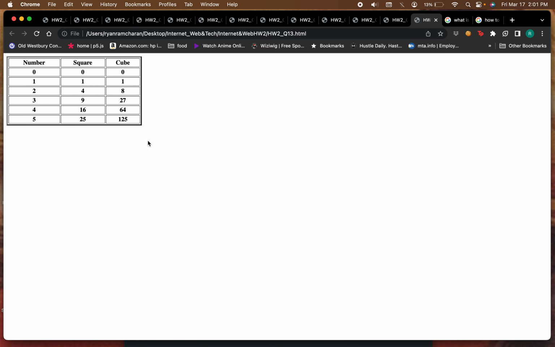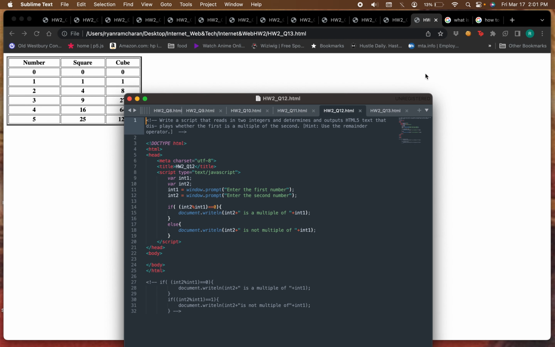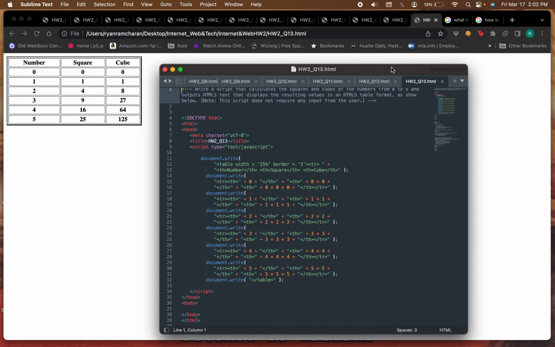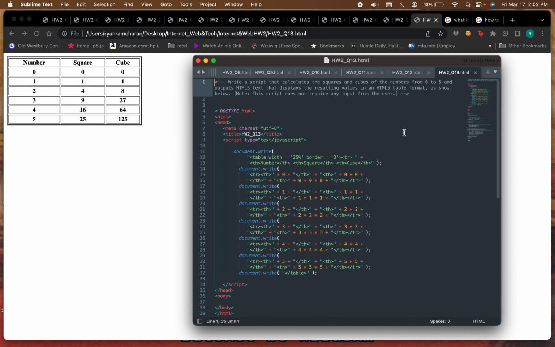Now on to question 13, the last question. Write a script that calculates the squares and cubes of numbers from 1 to 5 and display them in a table format. And the script does not require any input from the users. So what we did here, doctype HTML, script type equals JavaScript.